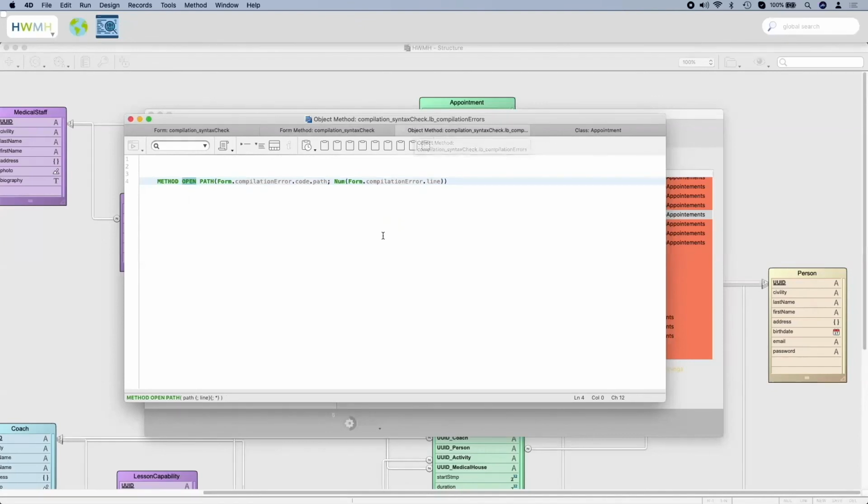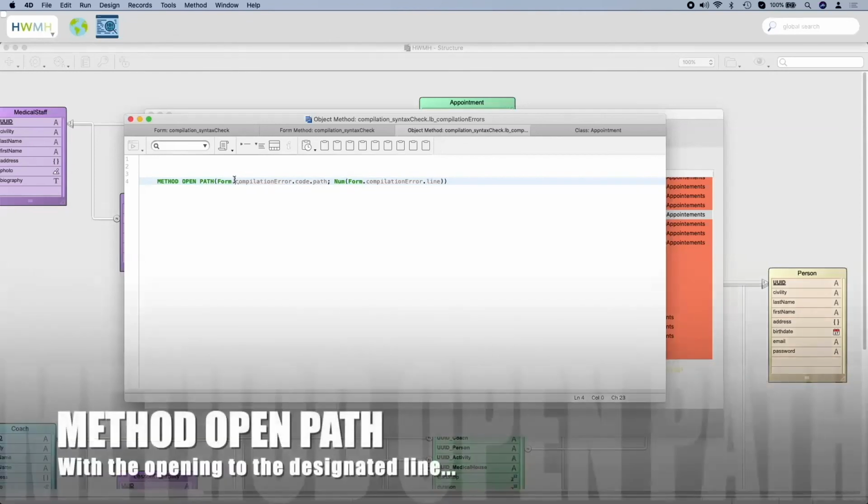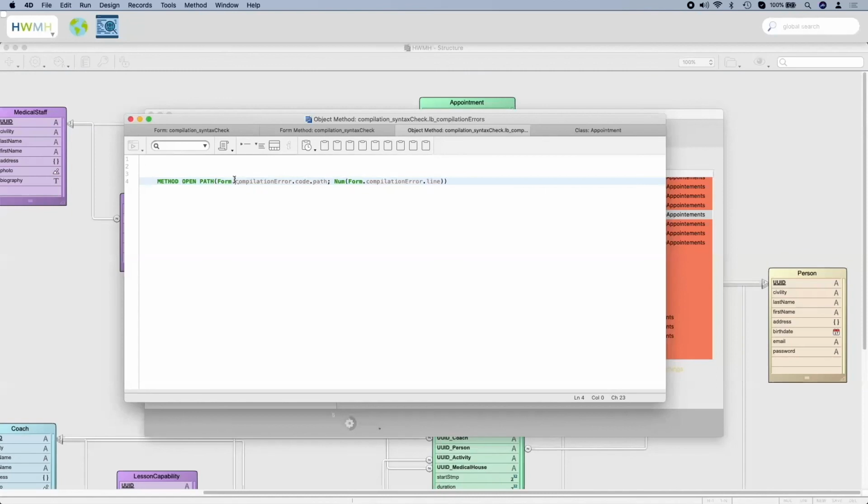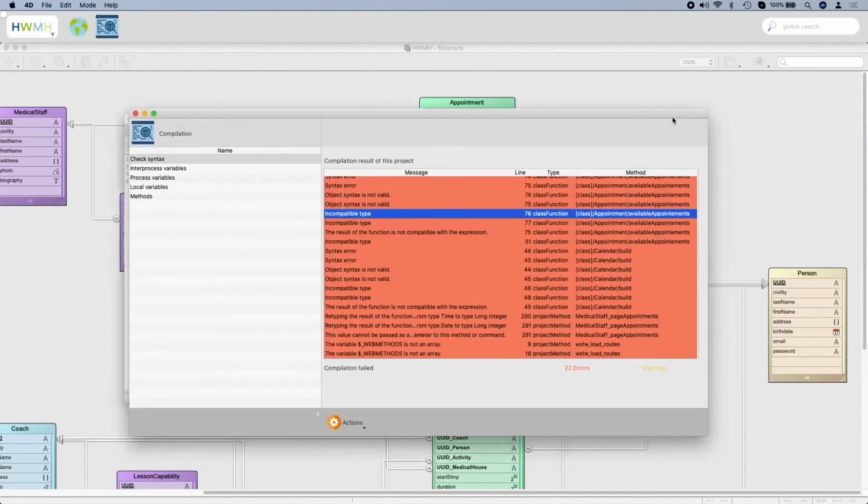Now, if we go to the object method of the list box, we see that we use the 4D command method open path. This 4D command takes as parameters the path of the method and the line to which the cursor will be put when the method is opened.